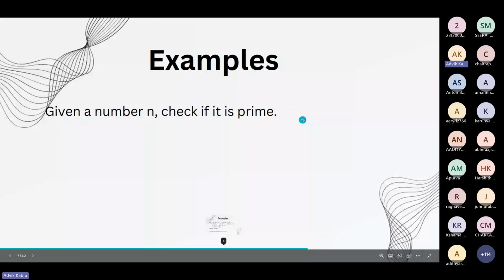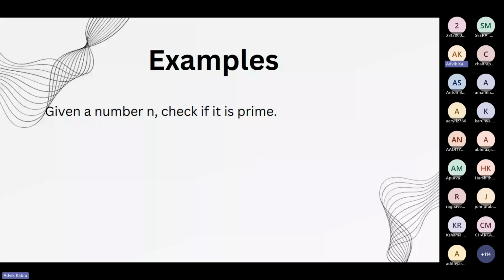Given a number n, check if it is prime. This is a very simple example. If you were doing this by hand, how would you check if, say, 53 is prime? Again, I'll hold on and look at the chat for a bit. How would you check if a number is prime?